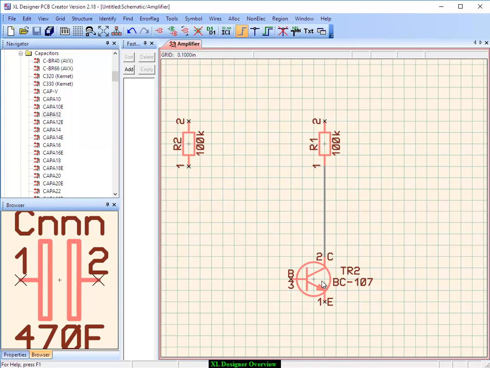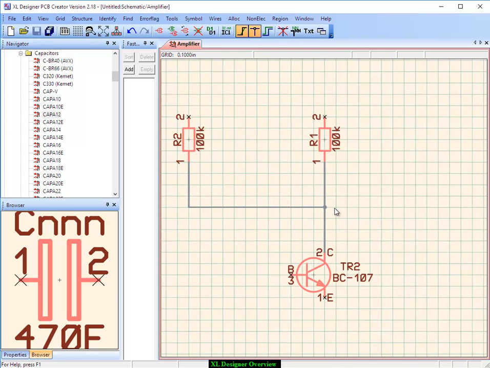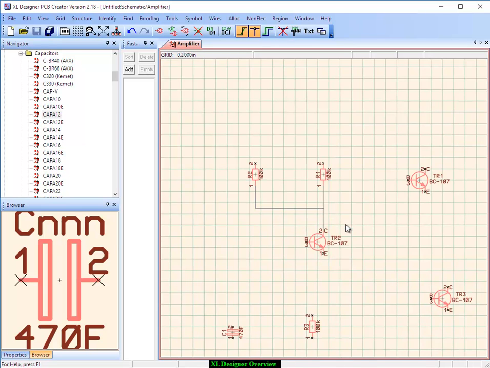And then if we zoom out or pan, you'll see all the parts have been given part reference numbers and component pin numbers. So carrying on to add some wires. You can drop a wire in on an existing connection and you'll get a little junction blob created automatically for you.